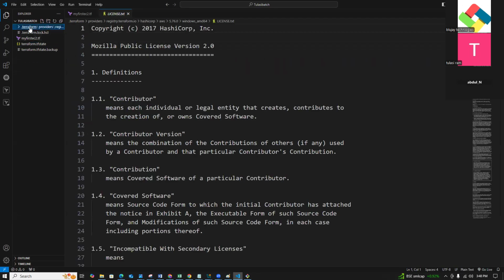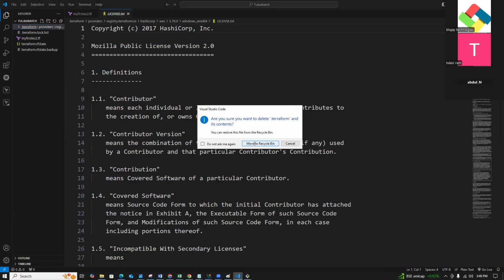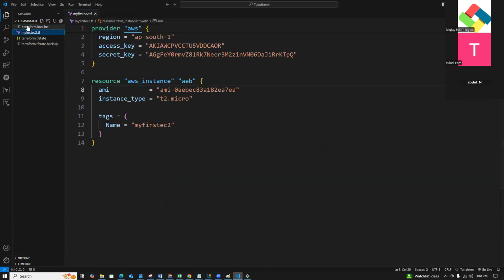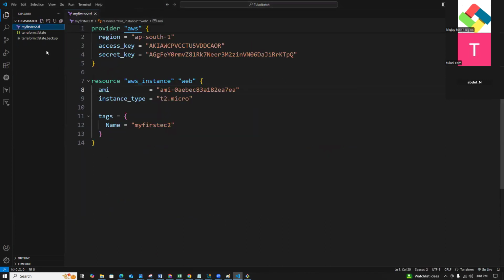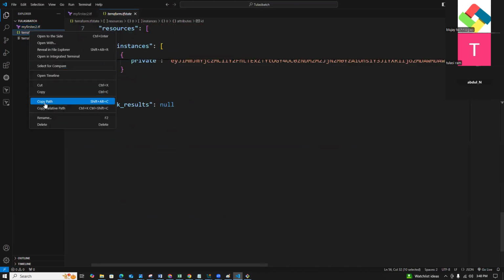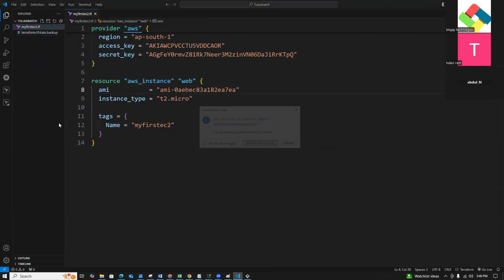It auto-generates when we do the Terraform init. So we can remove this, delete. This one also we can delete. This one also we can delete. This one also we can delete. Now nothing is there. We created just my first EC2.tf, right?